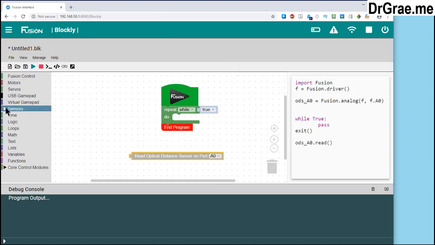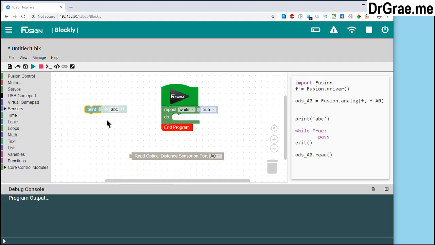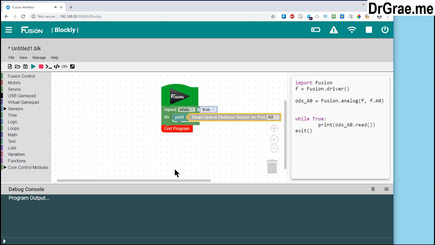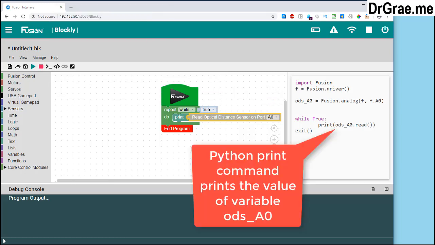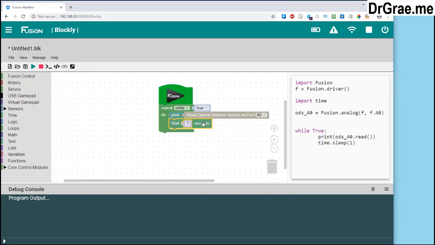We'll go down to the text menu and bring up the print command and add that to our Blockly program. Now, when we've added the read optical distance sensor, you'll notice an extra command, the optical distance sensor equivalent in Python. This shows Fusion can read the optical distance sensor connected to Fusion slot A0 if you followed the standard Fusion build. Add the print command to print this reading. To slow down the printed numbers on the screen, we will put a 1/10 of a second wait inside the loop.